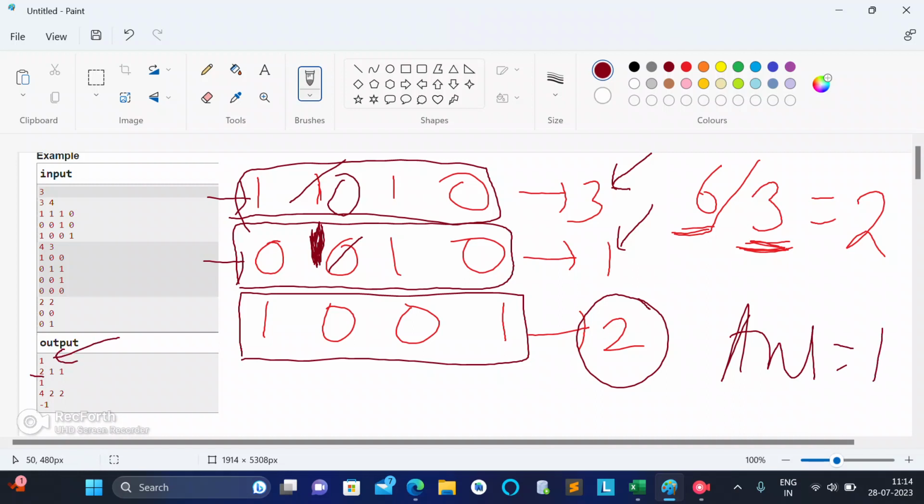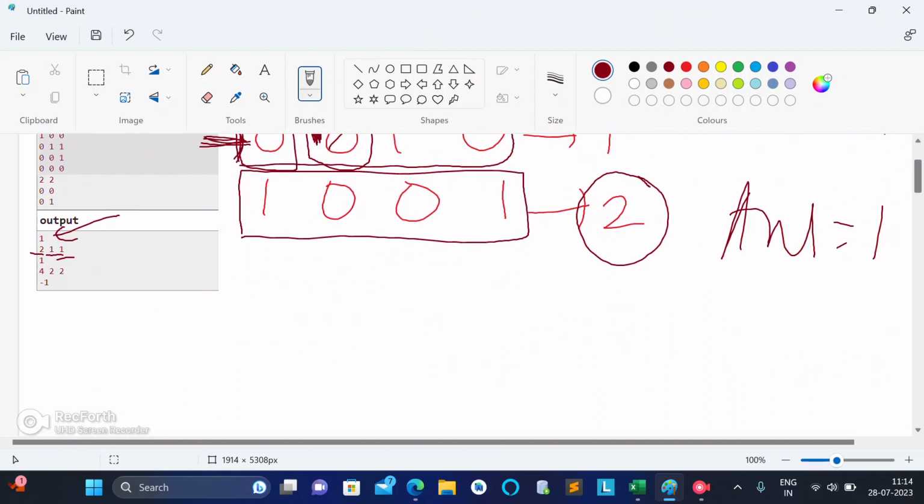We chose the second array and the first array, and we swapped the second element. We can also do it by swapping the first element. We can do it in any of the ways. Now let's understand the second example.